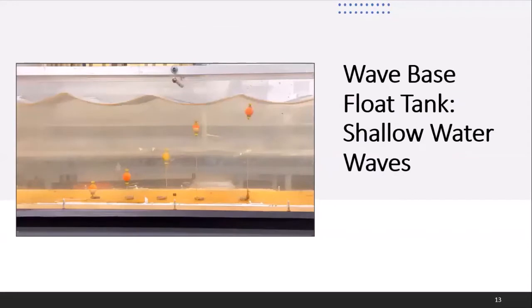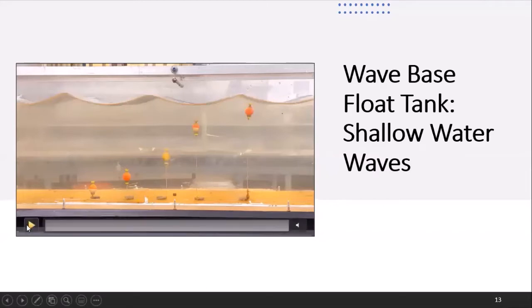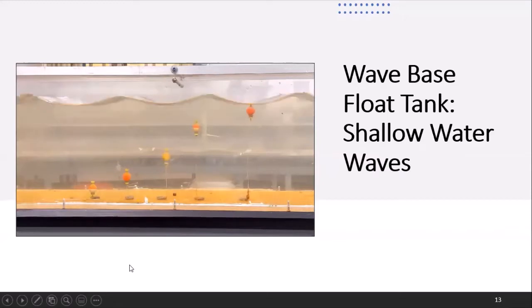In this first demonstration, the wave paddle speed will be set to high in order to simulate shallow water waves. Here you can see that the relatively short wavelengths are translated into a shallow wave base, hence only the top two floats show movement.